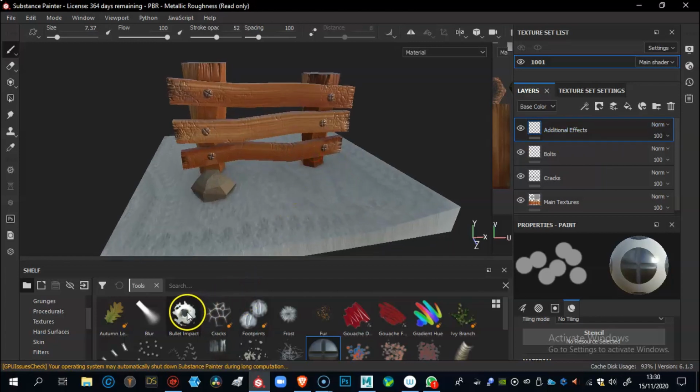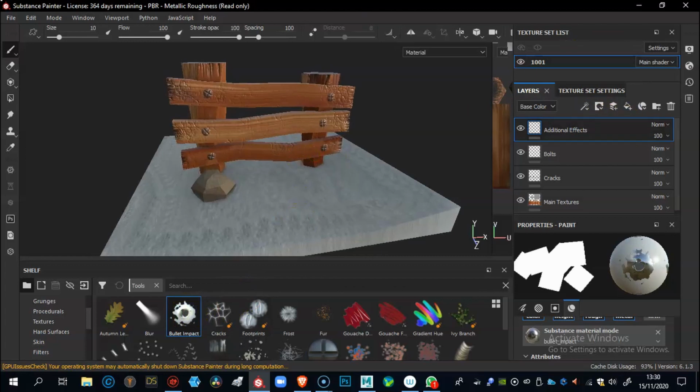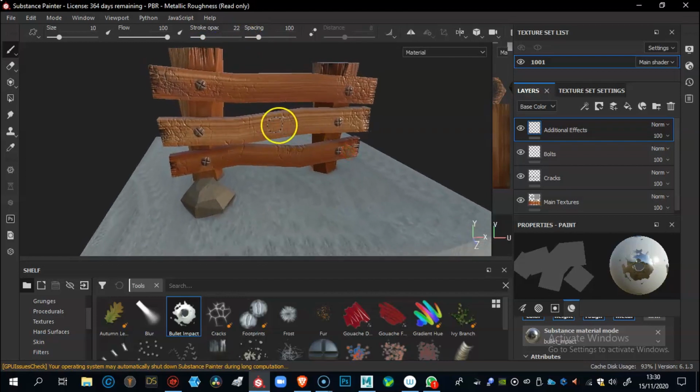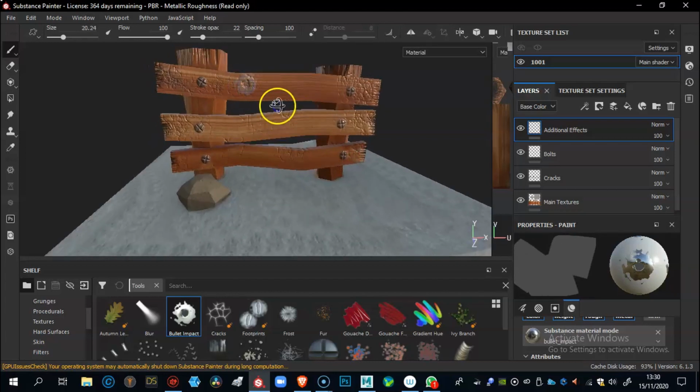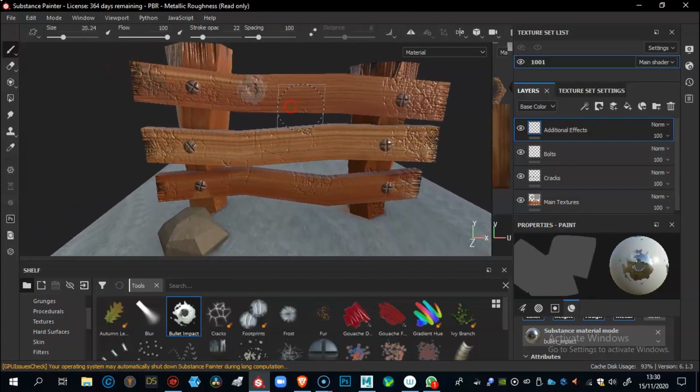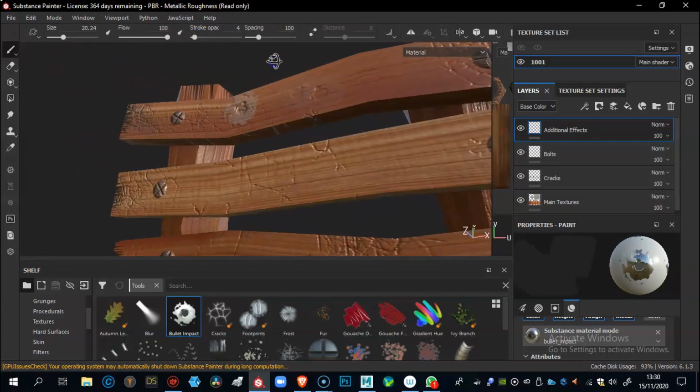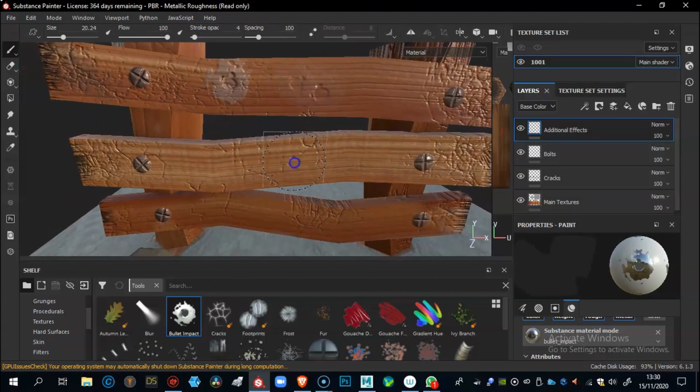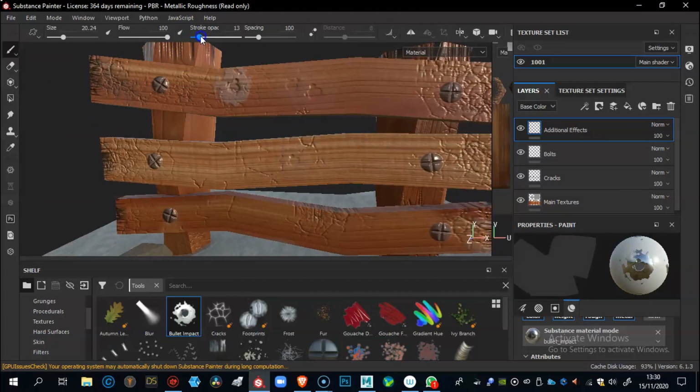Yeah, things like you've got bullet impact. If I just take the opacity down on that, you can do things like this. I'm just adapting it for another purpose, but you can just do things like that on there. And even if you take the opacity all the way down, you're still left with things like this, little indents. So have a play around, use some of these things to your advantage.